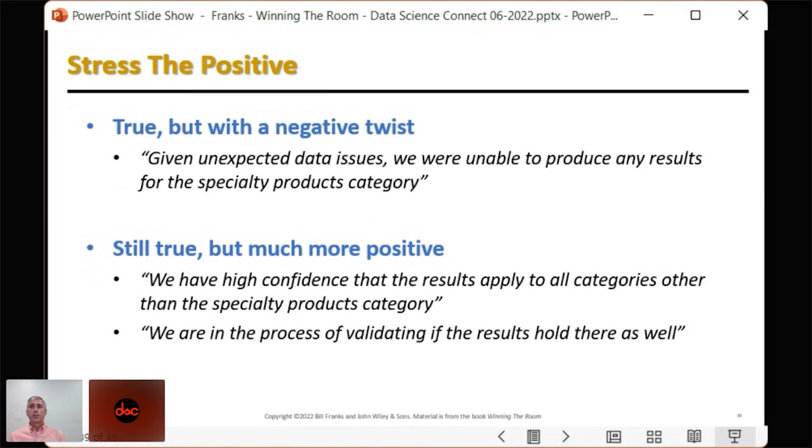Again, semantics really matter. And in the business world, a lot of times the nuance in how you say things matters. People aren't as blunt and direct as we might be with each other.